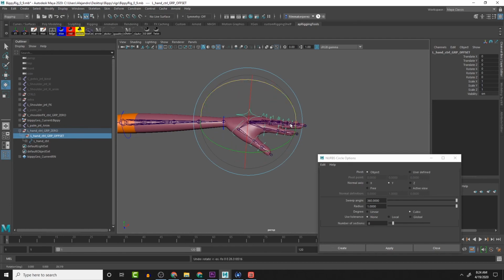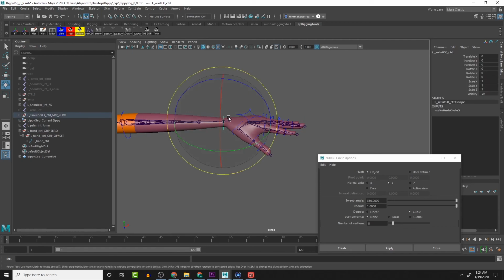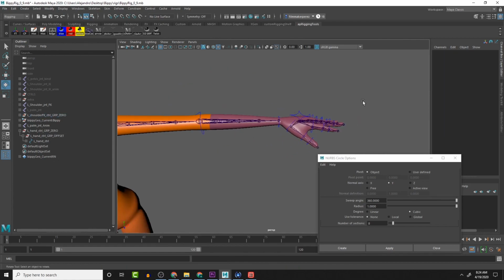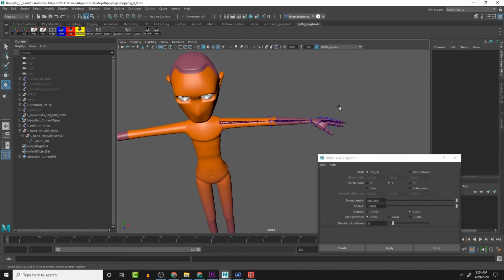We can move the whole hand if we needed to, but what's going to end up happening is that this control up here is going to move that for us. And if it is the IK control, we can move the IK control instead. Alright, so that is rigging up the hand control.